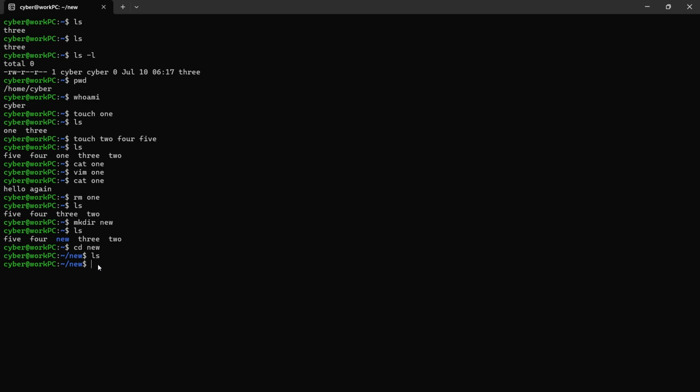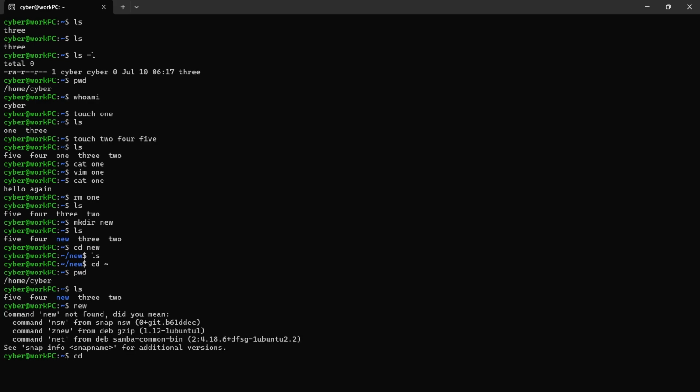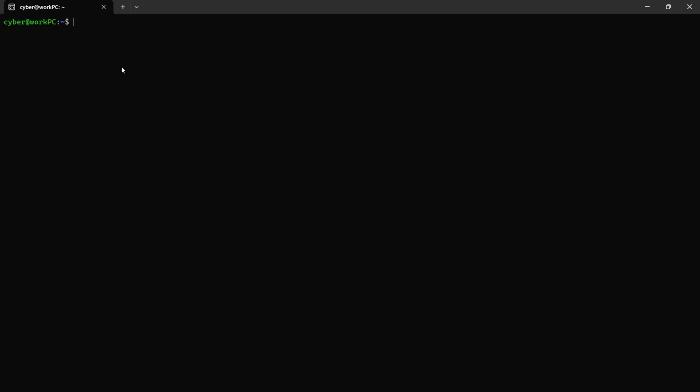Now let's say I want to copy the files from the previous folder, our home directory. One more thing, in order to go to the home directory, you can type cd and tilde. If I type pwd, this is my home for the cyber user, and now I will do ls. I want to copy this file to my new folder. First let's clear the screen. In order to clear the screen, you will just type clear and hit enter.